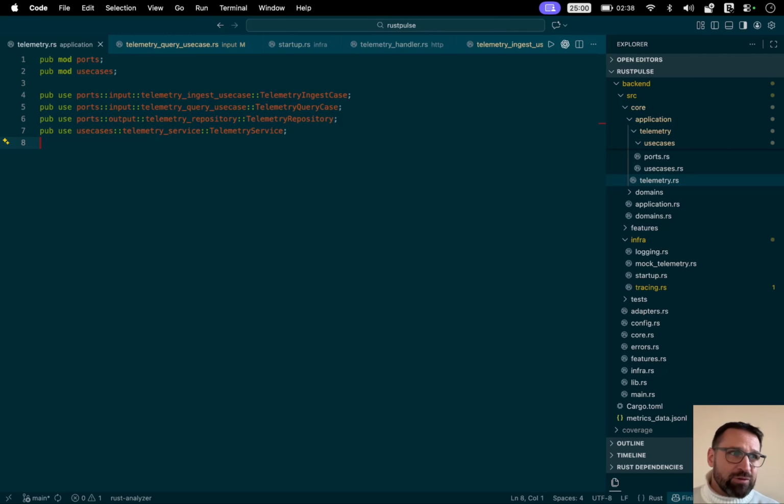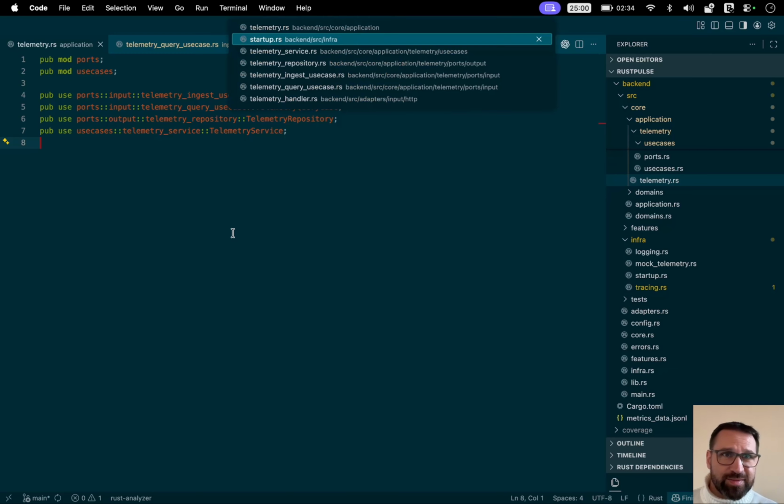Now, I like starting with the public front door of the module. You'll see it re-exports the pieces we want other layers to use: telemetry ingest use case, telemetry query use case, telemetry repository, and telemetry service. This is a small design trick, but it's powerful. Adapters, that we will explain in the next video, don't need to know your folder structure. They can just import telemetry query use case and stay decoupled from internal module layout. That's a clean boundary.